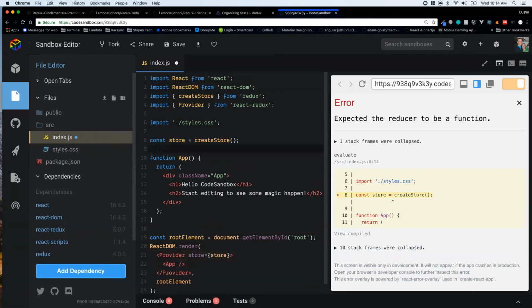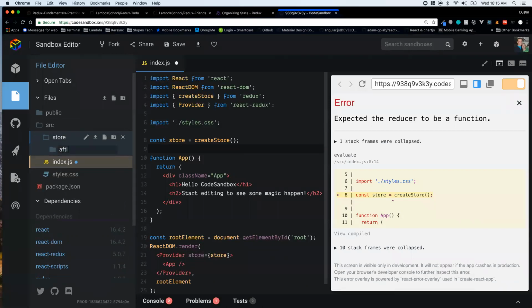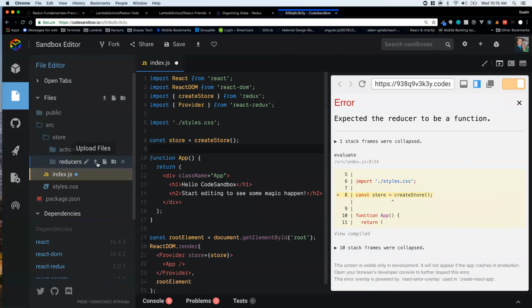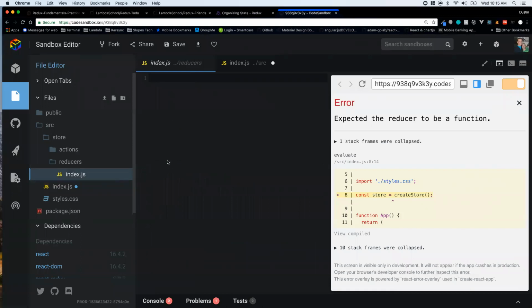So let's go in, let's create a folder and create our first reducer. So I'm going to create a new directory inside src, and I'm going to call this store. And I'm going to keep everything that's related to the store inside this store directory. So inside the store directory, I'm going to create another directory called actions. And then I'm going to create a second directory called reducers. All right, so we want to create a reducer, so we'll create an index.js file. And we will create our reducer.